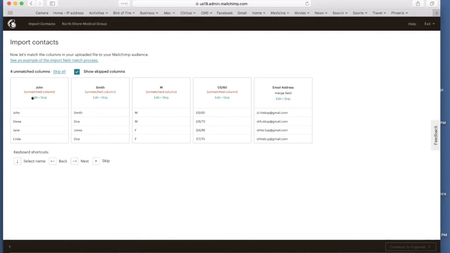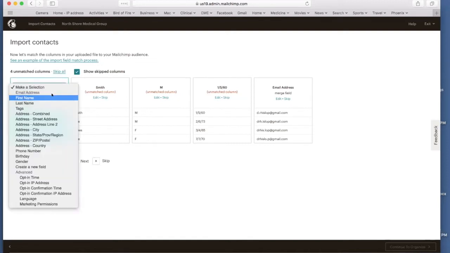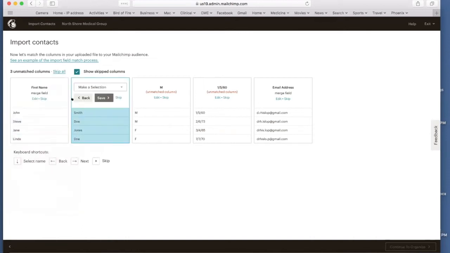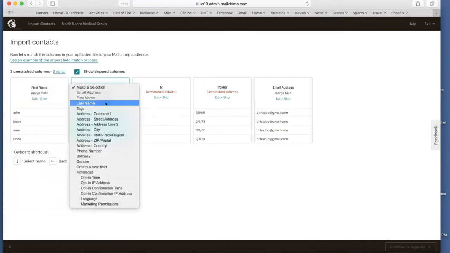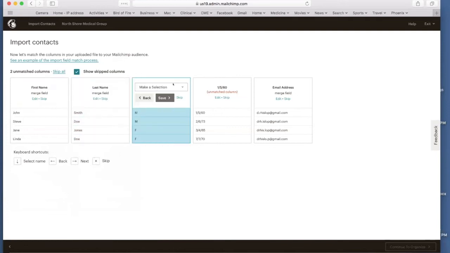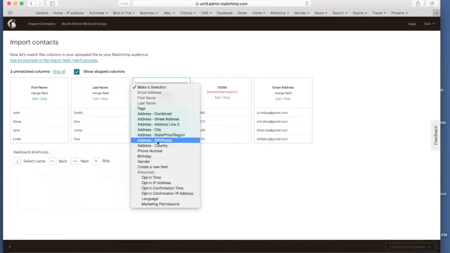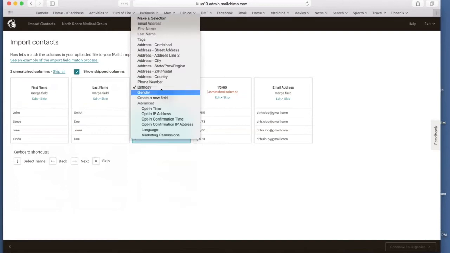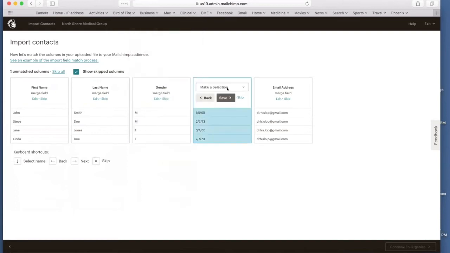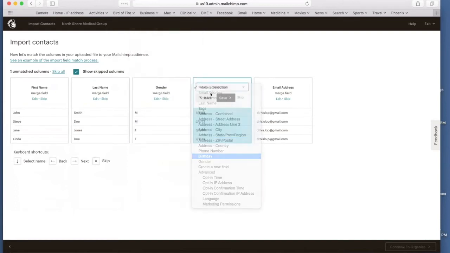And this is extremely simple. You just hit the edit button, and you go to make a selection, and you tell it what it is. And it's got pretty much every entry you would already want, although there is a create new field button in case you want to call it something else. So in this case, it's first name, and then you hit save, and you move on to the next column, last name, save. This one was gender, gender, and save, and lastly, birthday, and save.